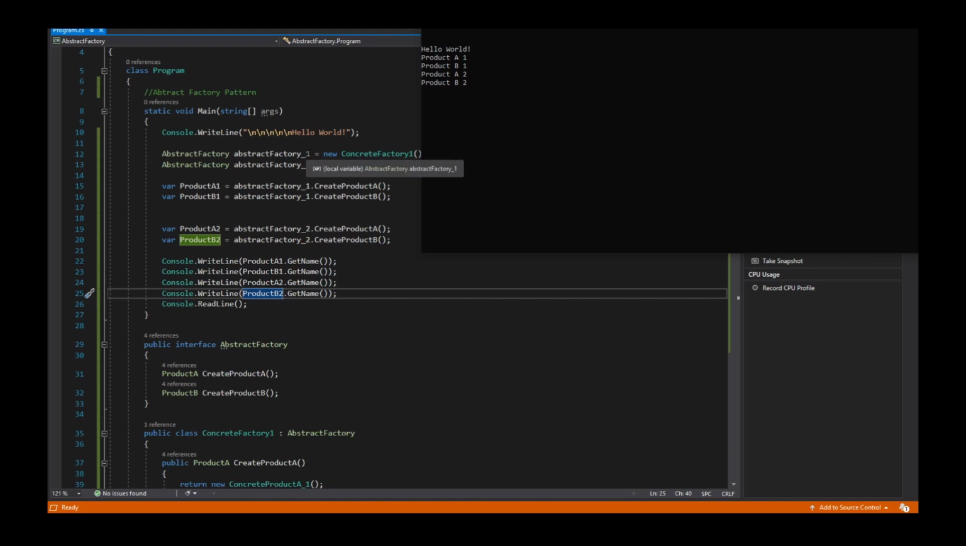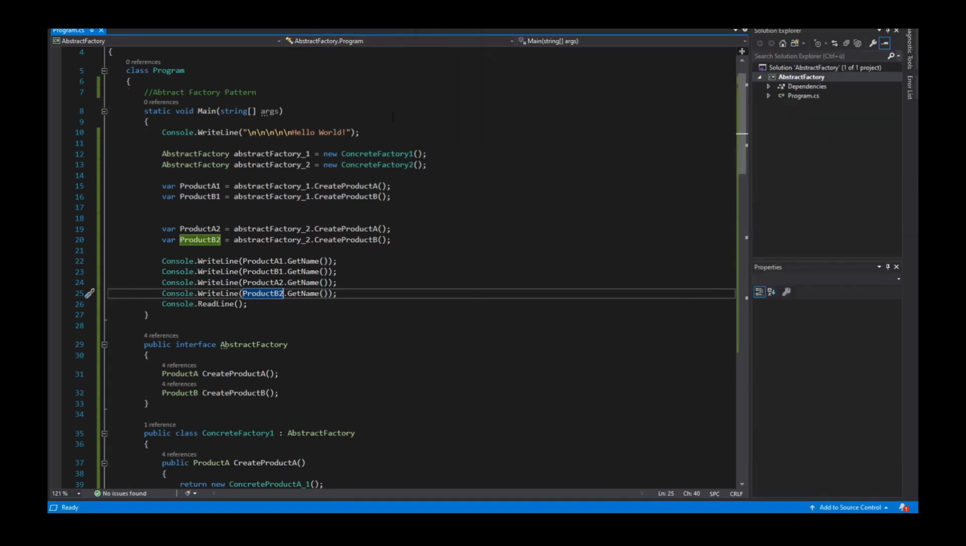This abstract factory 1 here creates the product A with number 1 and the product B with number 1, and the abstract factory 2 creates a product A with the number 2 and the product B with number 2. So that's it. That's the abstract factory pattern. I hope I explained it well.